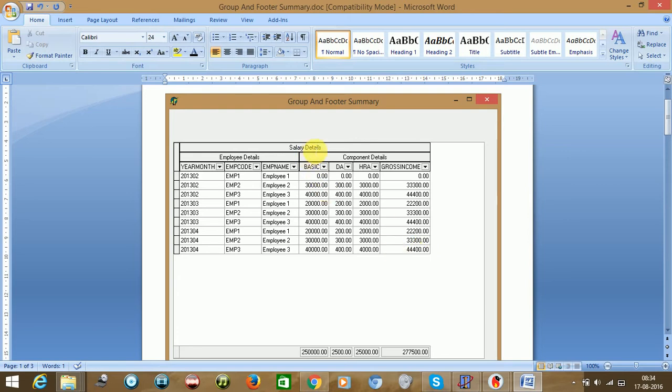What we have done here is I have taken three bands. The main band is salary details. Then under that main salary detail band, there are two sub bands: one is the employee details band, and another one is the component details band. Under employee details, we have year, month, employee code, employee name, and in the component details, basic, DA, HRA, and gross income. That is nothing but the summation of these three columns.